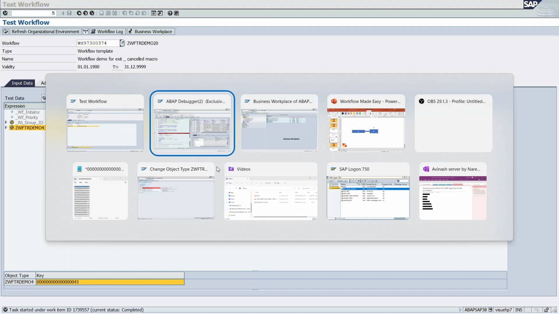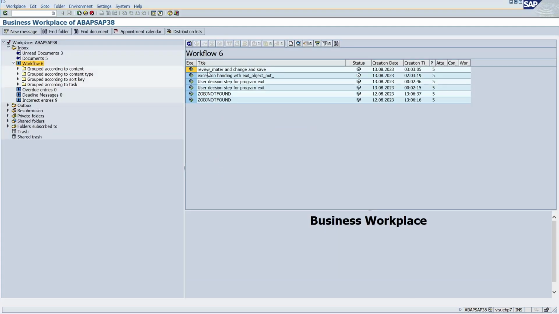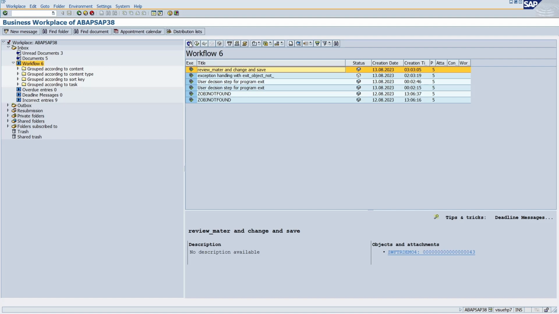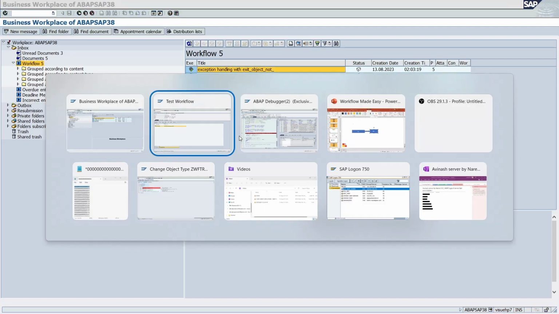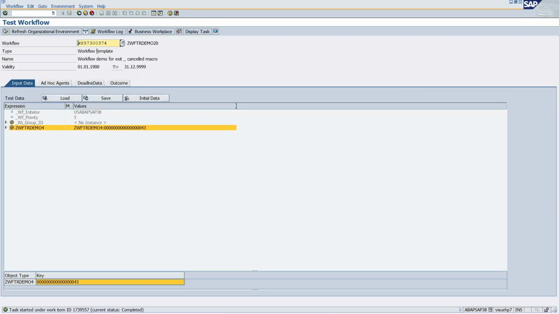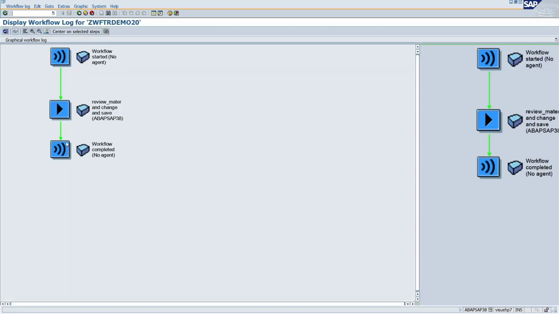Now if you come here, your work item would have gone from the inbox, right? You can see that the review material and change and save work item is gone, and your workflow is now in completed status. You can even go and check the graphical log, and you will be able to see that it's completed.